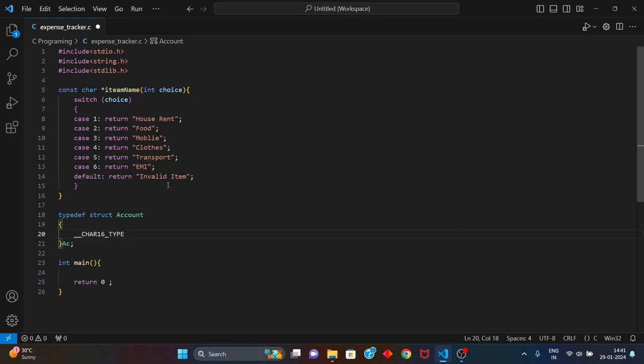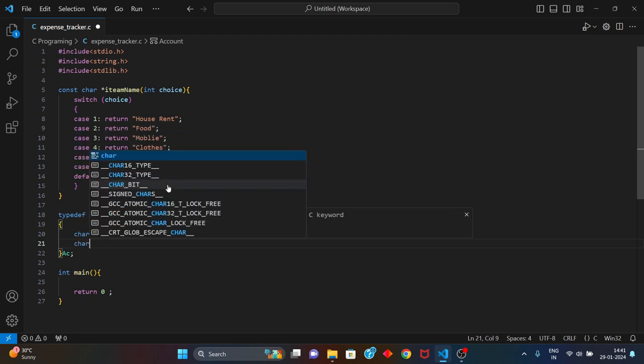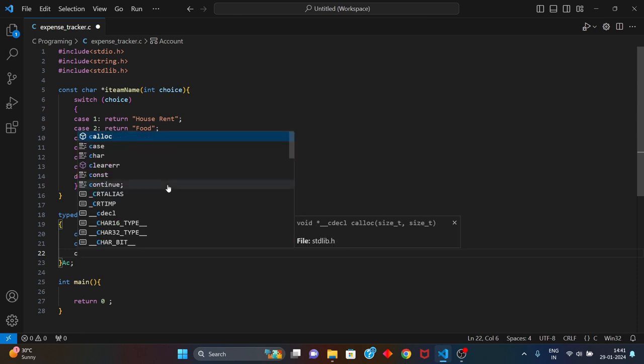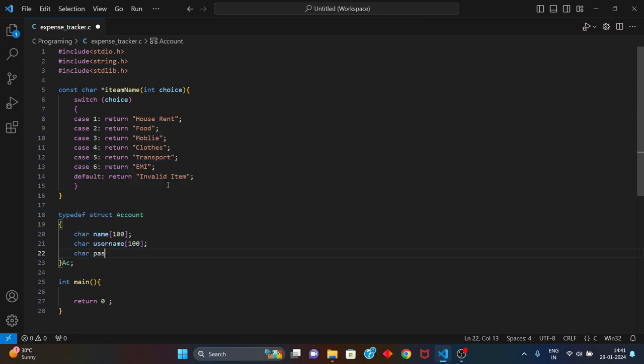Here we write char name of size 100. Then char username of size 100. Then char pass of size 64, which is enough for a password. Then char email of size 150. Then int salary, which is most important.